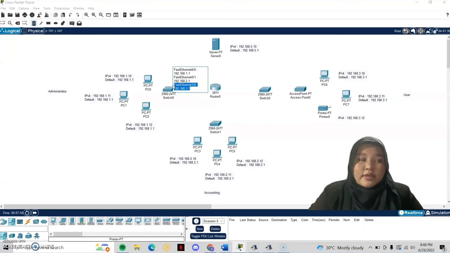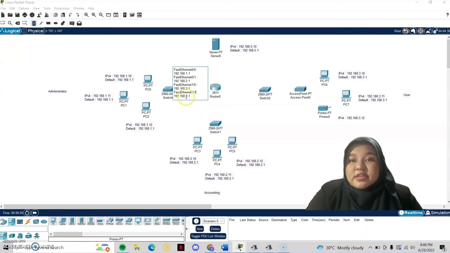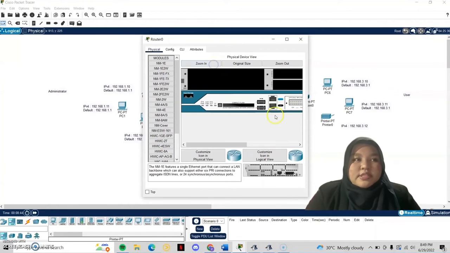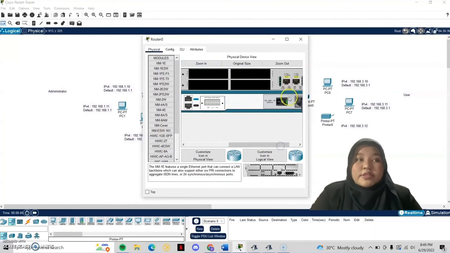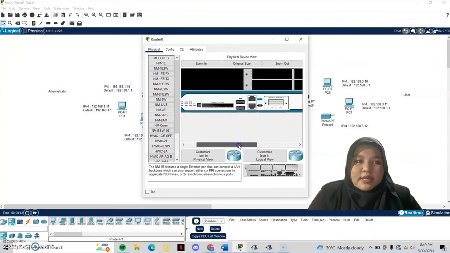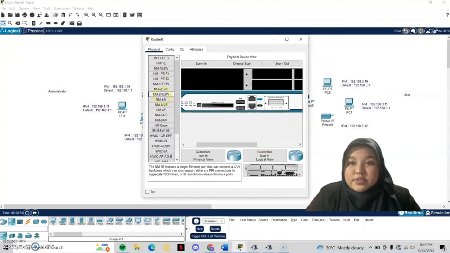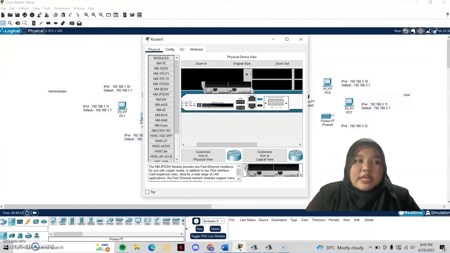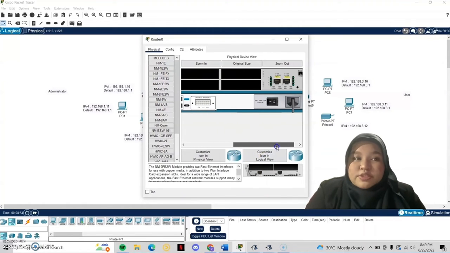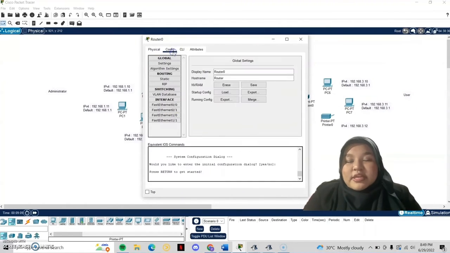From what I said earlier, in the router, we don't have enough ports. We only have 2 ports, which are fast ethernet 0/0 and fast ethernet 0/1. So we're going to add 2 more ports. We're going to click on the physical tab in the router and zoom in. We're going to switch off the router first. Then we're going to insert the NM-2FE2W module and click on the router back.